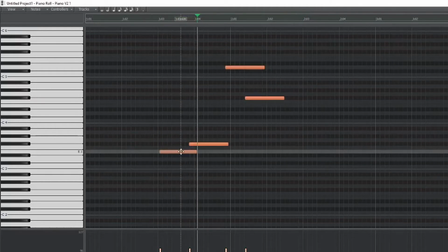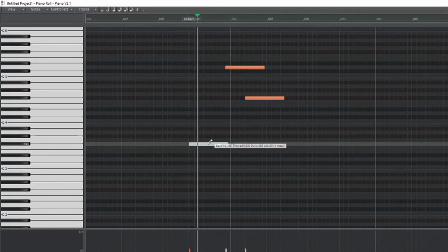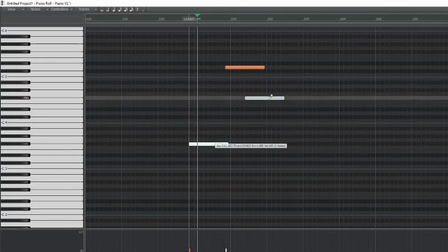To delete a note in the piano roll view, right-click on it. To delete multiple notes at once within the piano roll view, you can do at least two things. One is to right-click on the note, then hold down the right mouse button while moving it over other notes you want to delete.